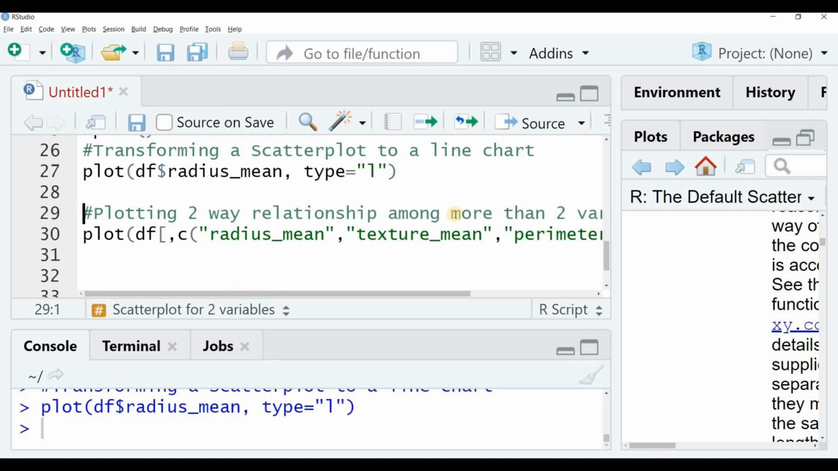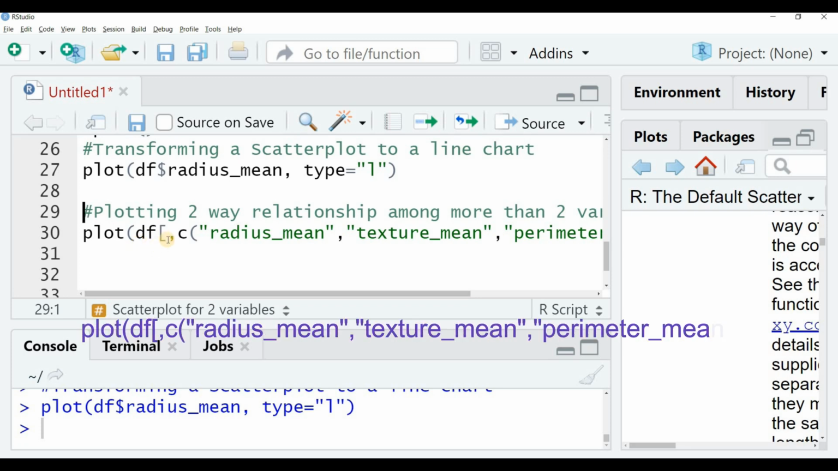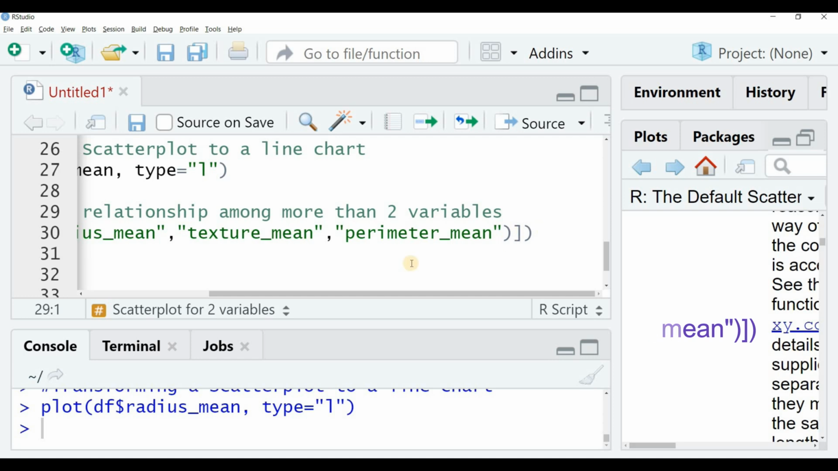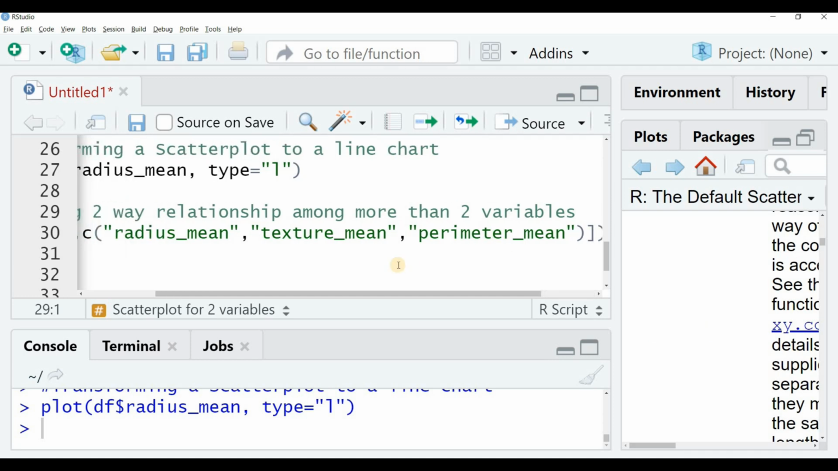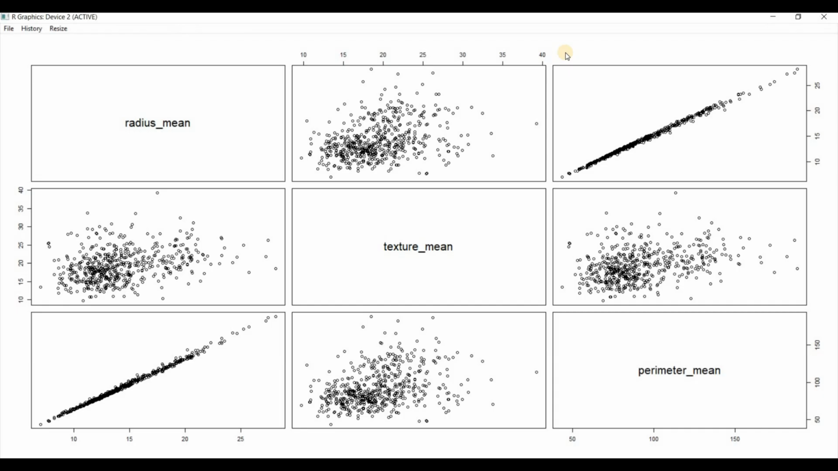Moving ahead. Now at times I may also wish to seek the relationship between more than two variables. Okay, so what I did over here, I'm using the same way, plot the df square brackets, and on the x argument or parameter, I want all the rows. So I've just left it blank, and within the C, that is the combine function, I've included three different variables. Okay, that is, I've used the mean radius, the mean texture, and the mean perimeter. So when I run this, you get a beautiful matrix which demonstrates the relationship between three different variables.